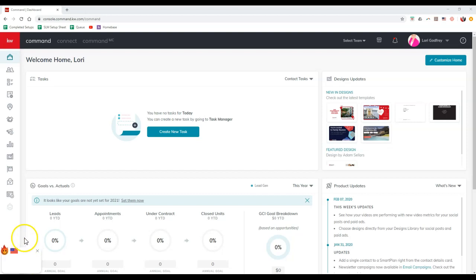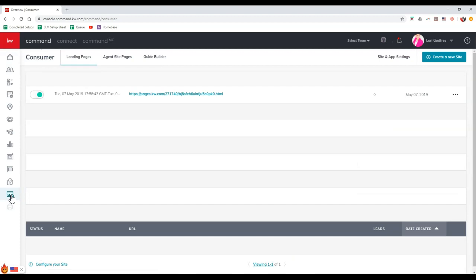Now you actually have complete control to go through and customize this as well. So to find the new guide section, we'll click on the new consumer option over here on the bottom left. This previously said sites, it was just updated to consumer now. Once we click on consumer, you're going to notice a little bit of a change, nothing too drastic, but we've got landing pages, agent site pages, and then guide builder. Once we click on the guide builder, this will allow us to go through and update this immediately.